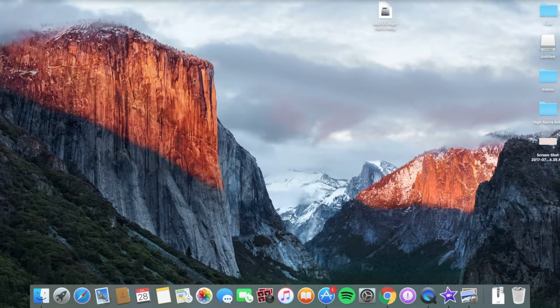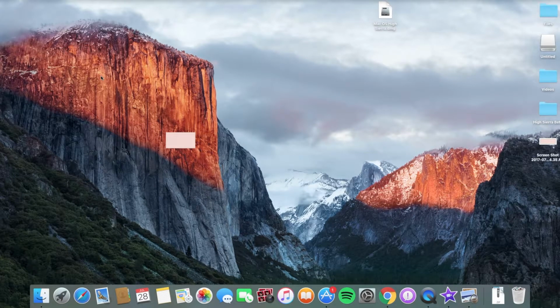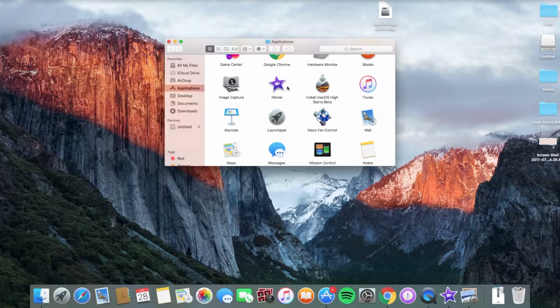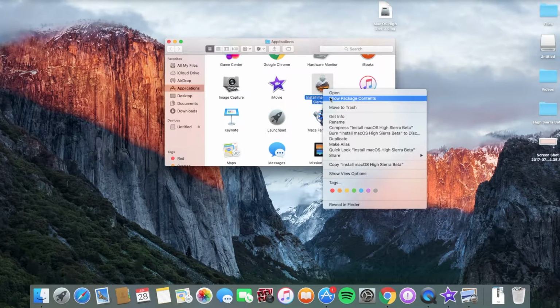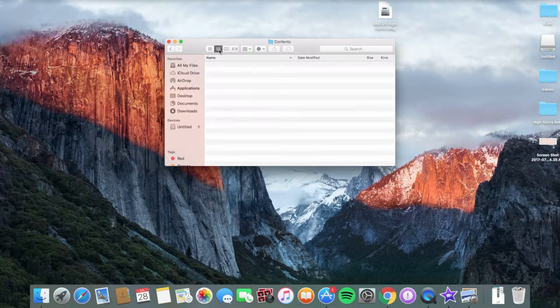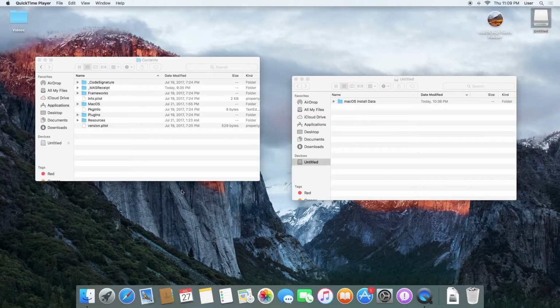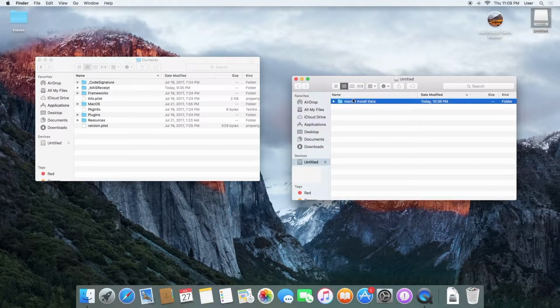All you'll need to do to properly add the folders to the .app is go to Applications, control click on the High Sierra Beta, go to Show Package Contents, click on Contents, click on List View, and now you can add the proper folder and files. Alright, so if we take a look now, there's going to be a few files we need to copy over.